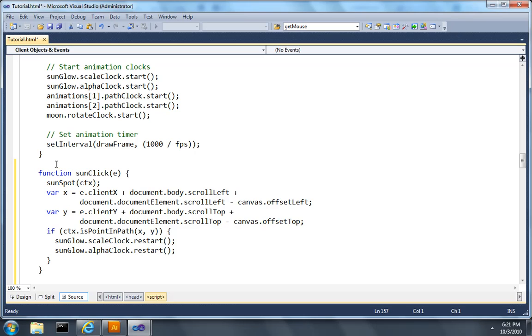And what this function does is it will, when a mouse is clicked, draw the sunspot, which of course has no stroke or no fill, so nothing shows up on the canvas, but it sets up that path. It then gets the location of the mouse click within the canvas in X and Y locations, and then it calls the context isPointInPath command to basically find out if that click is inside the path that was drawn. And if that happens, we then ask our sun glow's scale animation to begin and the alpha animation to begin. So now we've got this function we can call.